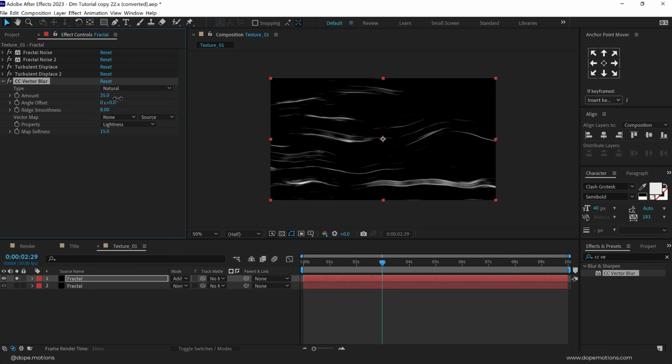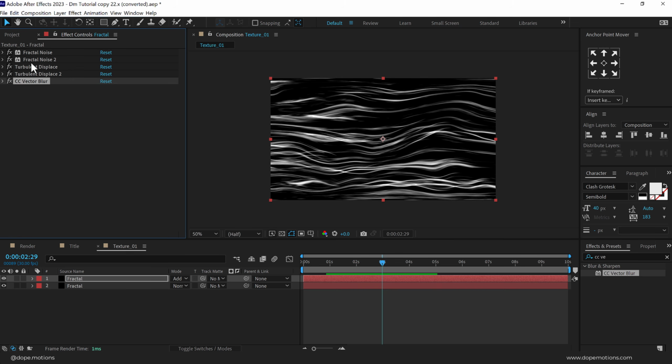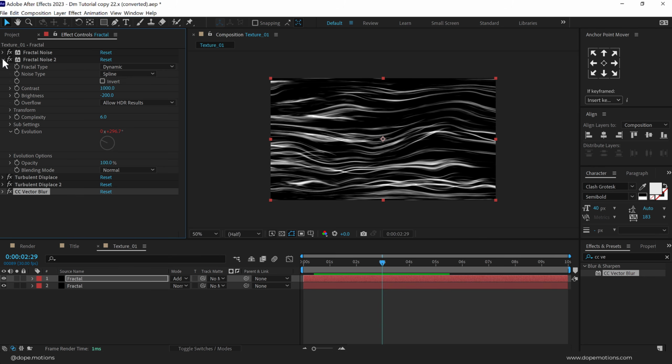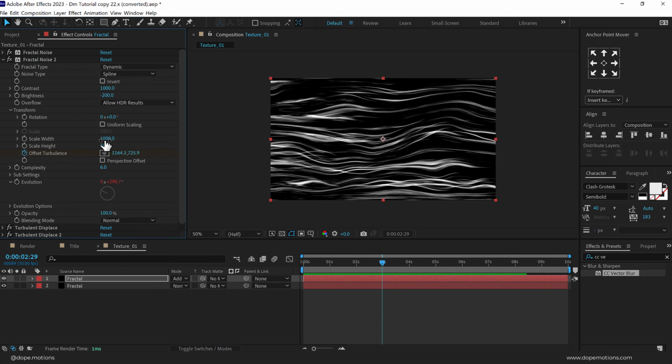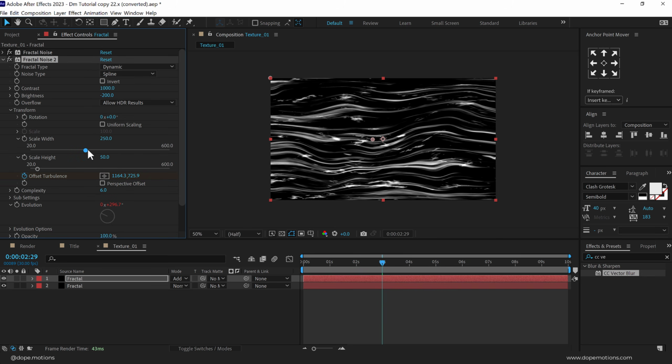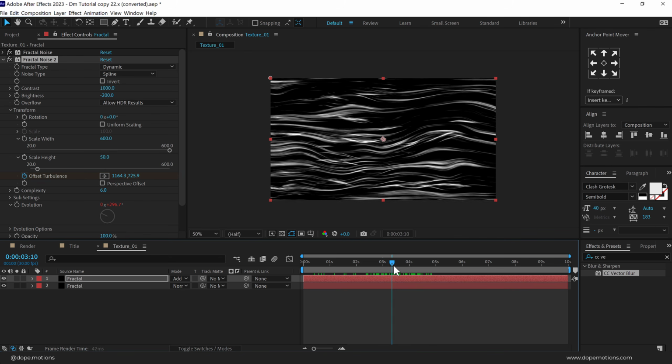So that's looking quite nice. I think 15 is fine. Let's go back in the fractal noise 2, go into transform, bring down the scale width to around 250. I think 250 is a bit too much, so let's bring that up a little bit again. So somewhere around 600 should be fine. All right, that is looking quite nice.